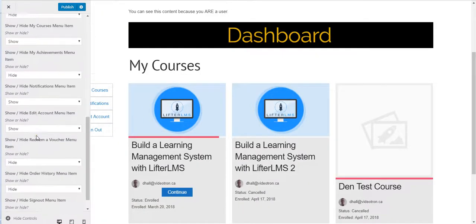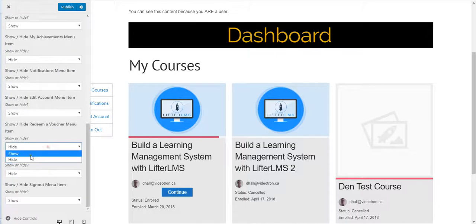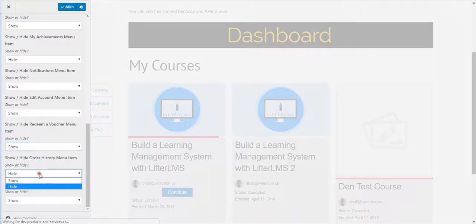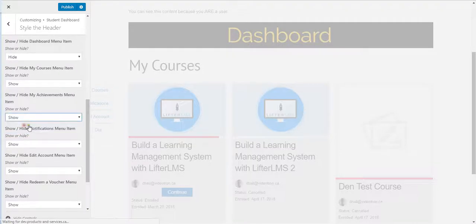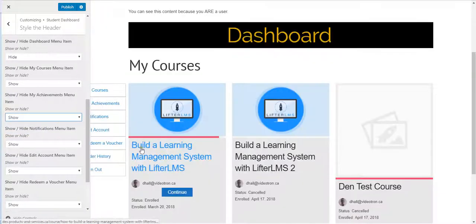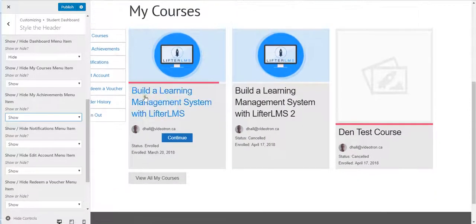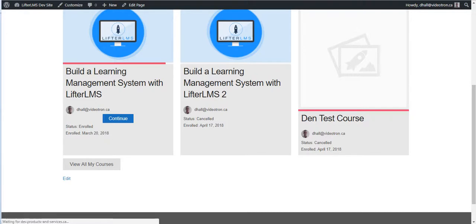And again, if I choose, I can just turn on those other menu items that I had originally hidden, and that will turn on here as well. So there we go. Now we have a slightly nicer one. Let's go ahead and publish and take a look at the results so far.